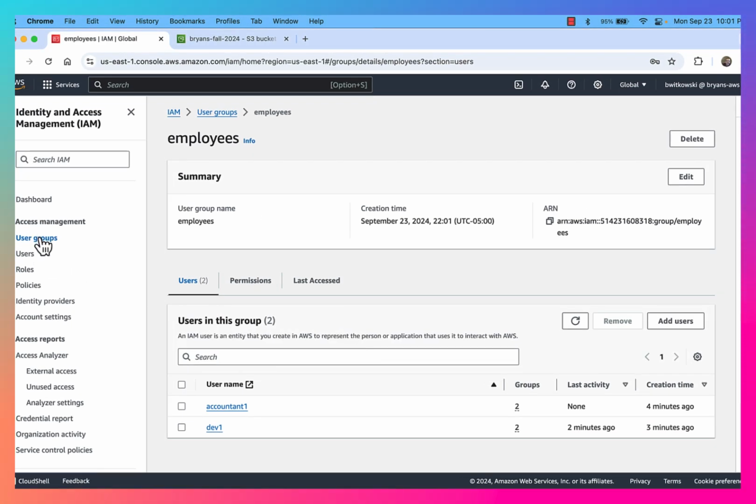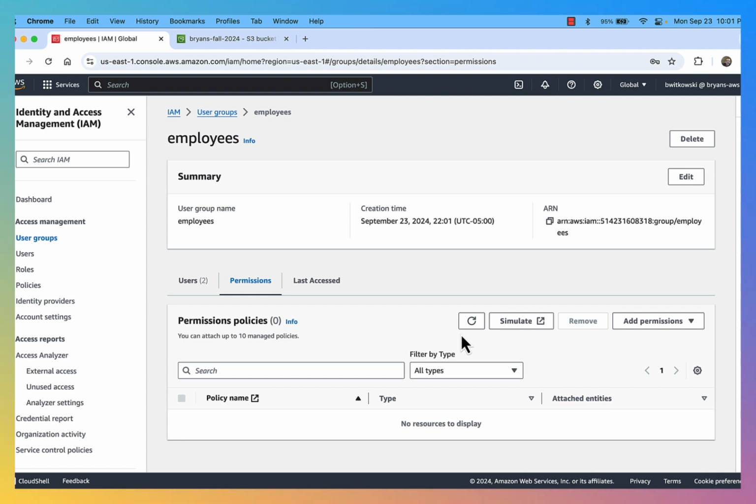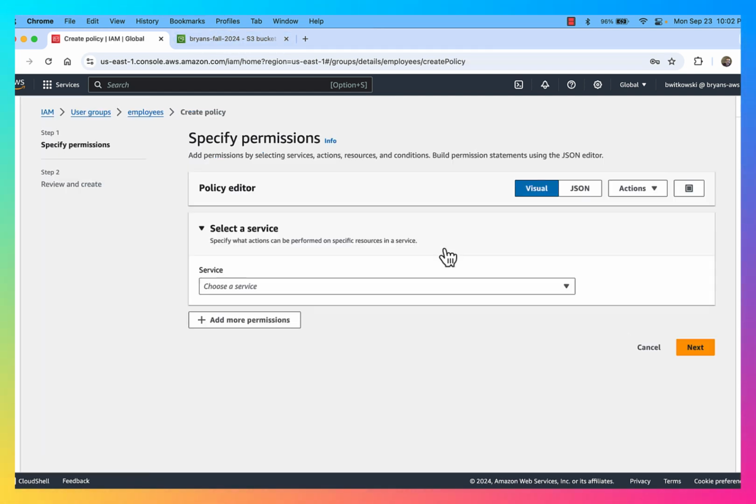I'm going to go to my user group. I'm going to go to permissions. And I want to add a permission, but I don't want to attach a policy because those are built-in AWS policies about resources and actions that AWS already knows about. I want to actually create a policy beyond that, which is for my specific bucket, for Brian's Fall 2024 bucket. Okay, so I'm going to create an inline policy.